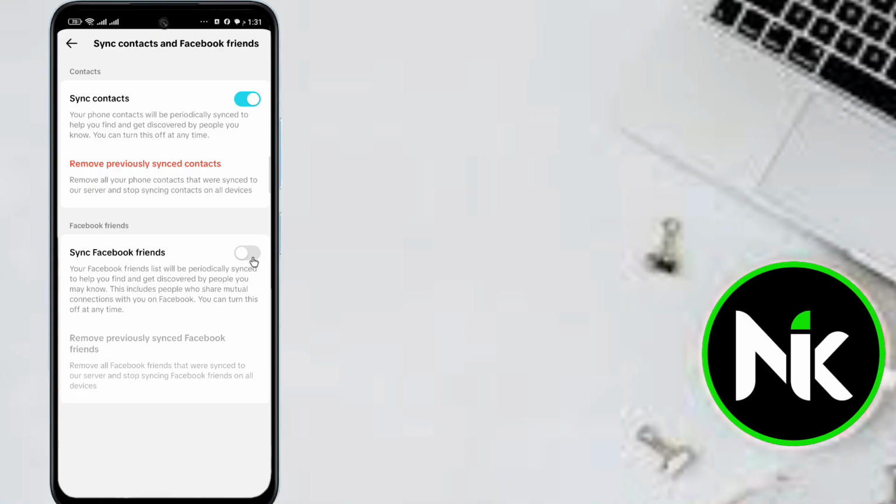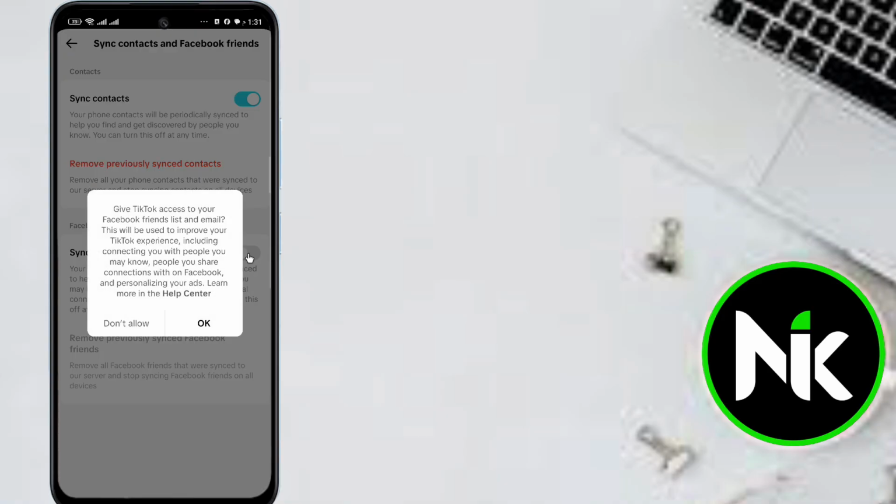Simply turn on this option here, and you have to give TikTok access to your Facebook friend list and email. So this will be used to improve your TikTok experience, including connecting you with people you may know, people you share connections with on Facebook, and personalizing your ads.